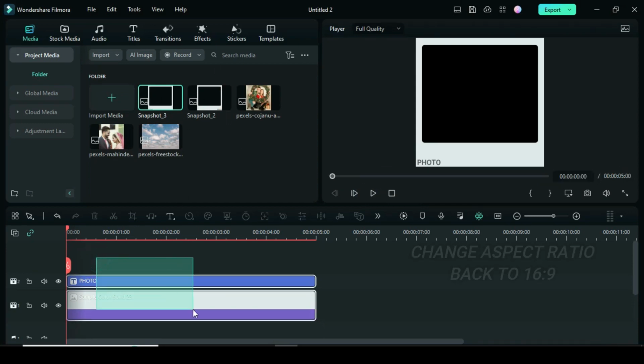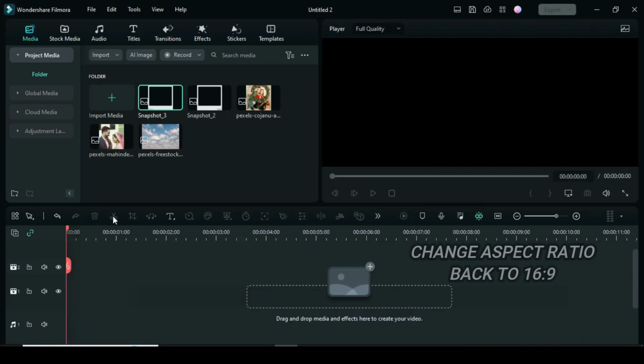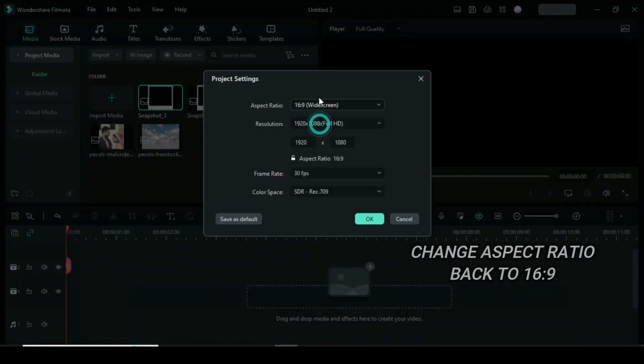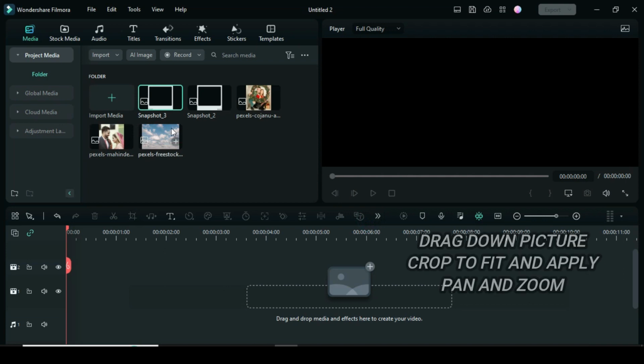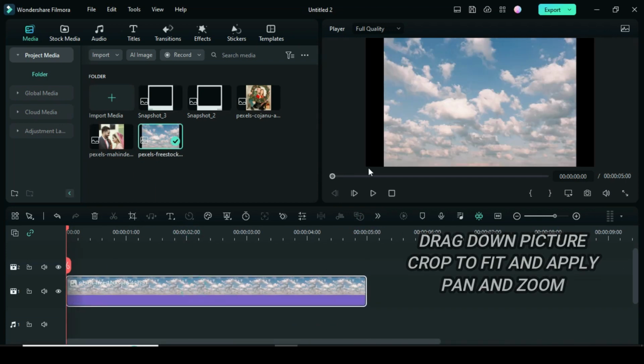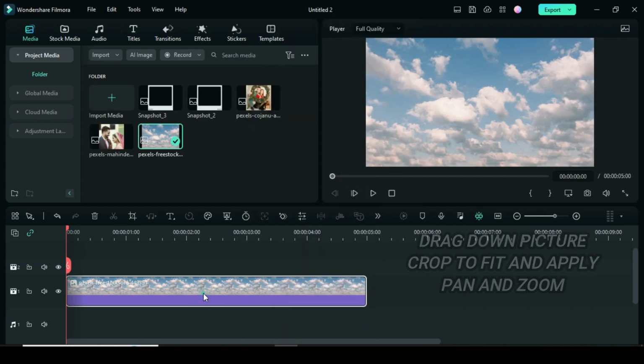Delete everything on the timeline and further go to File. Under Project Settings, change the aspect ratio to 16:9. Drag down a picture background, crop if necessary, and apply pan and zoom using 16:9 as shown above.